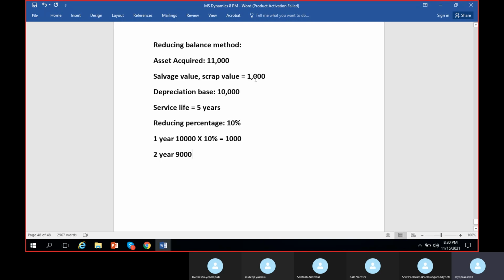So that salvage value is kept aside. Now the remaining value for depreciation is 9,000. So 9,000 into 10% again, which will be 900. In the same way, whatever will be the net book value minus salvage value, out of it 10% will be deducted every year according to this reducing percentage method or reducing balance method. Every year 10% will be deducted, or if you say 20%, every year 20% will be deducted.